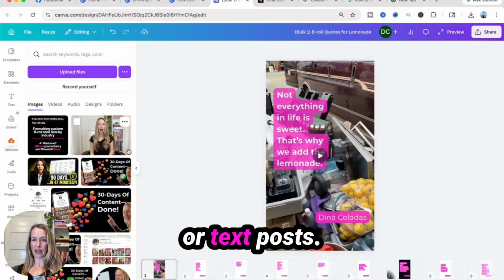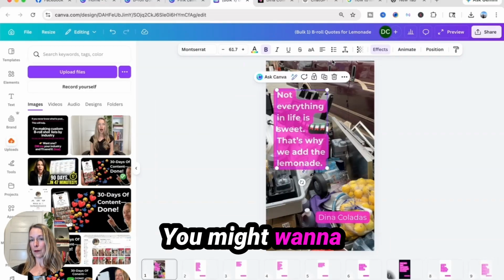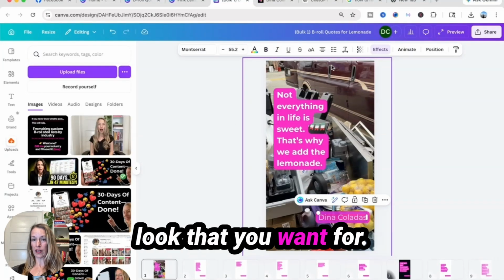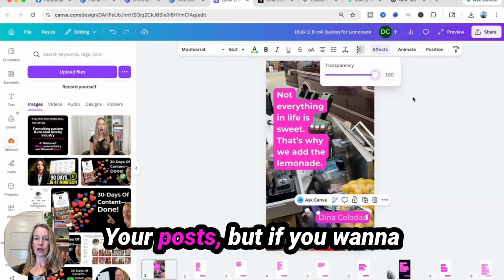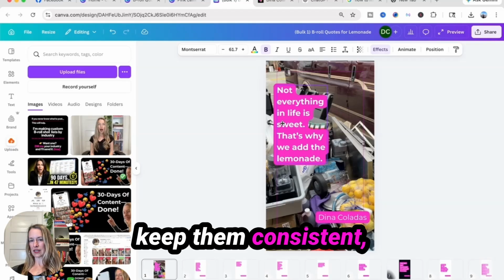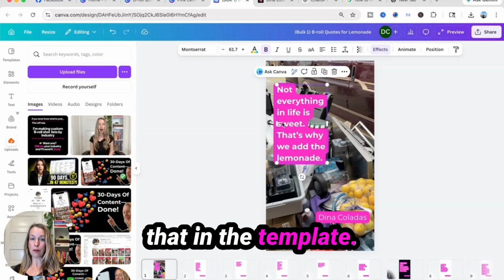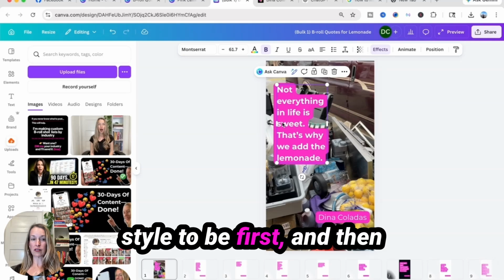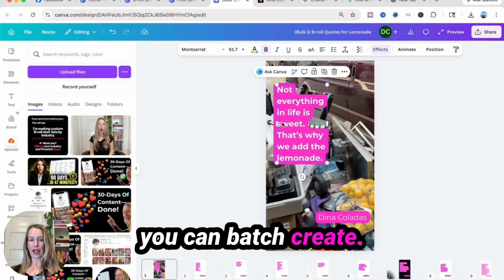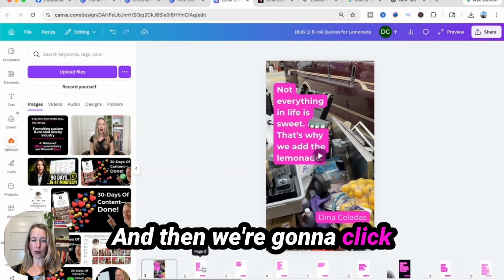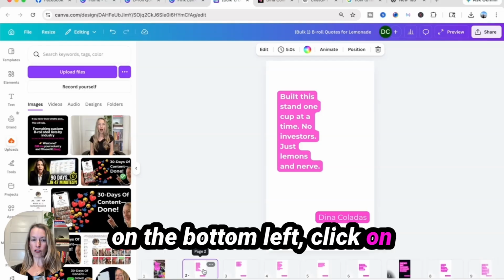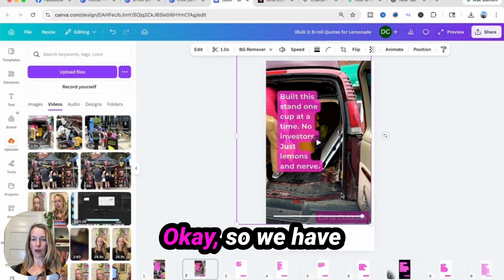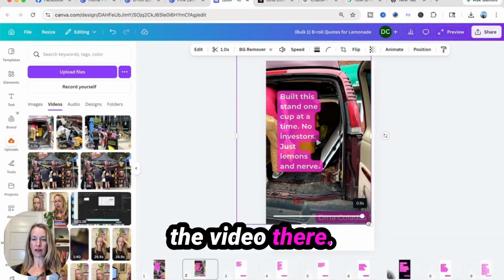You can do videos or text posts. You might want to make this darker. So it just depends on the look that you want for your posts. But if you want to keep them consistent, looking the same, do that in the template. Figure out what you want, how you want the style to be first, and then you can batch create. And then we're going to click on the bottom left, click onto the next canvas, and then we can add another video. Okay, so we have the video there.